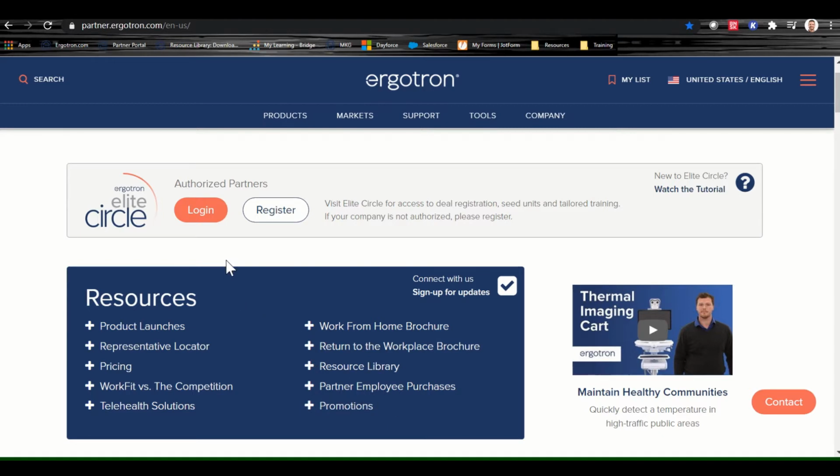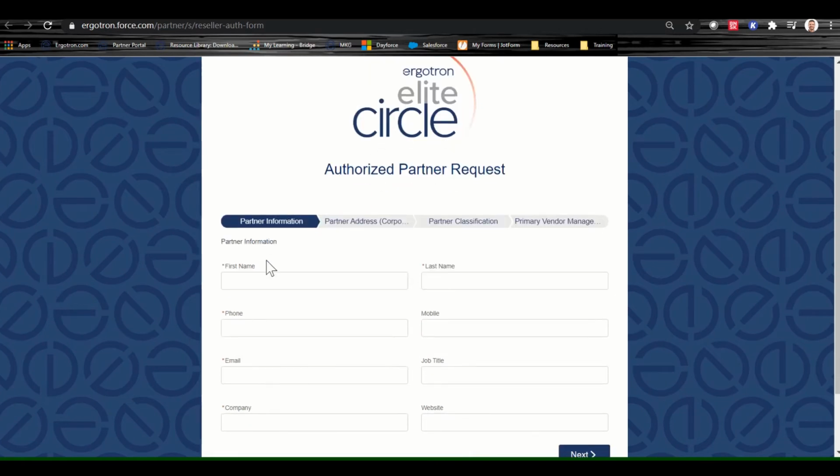But without further ado, let's jump into the Elite Circle Partner Portal login. Now you'll notice two buttons here. We've got one for login, we've got one for register. If you are a new vendor manager, never been through the Elite Circle Partner Portal, this is where you would go to register your company. Again, you're prompted for some really basic information about you, your company, the type of business you are, the verticals that you serve, and then once you complete all that information, you'll be able to get registered.